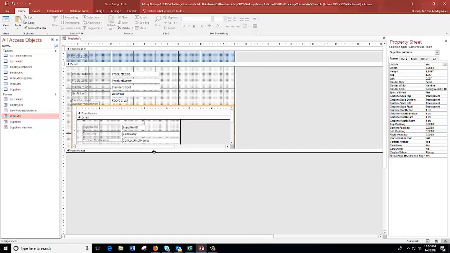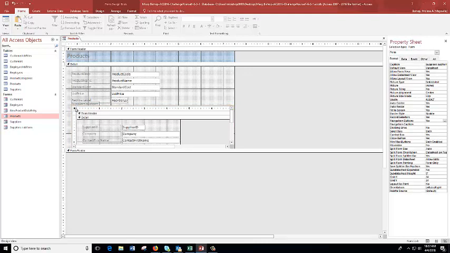Alright, so now we want to modify the subform properties to hide the navigation buttons. So if we want to make edits to the actual subform, then we want to select the subform, and we can do that by clicking this little box in the upper left-hand corner. And now we see that our selection type is form for our property sheet. So now we can go to the Format tab, and we can scroll down until we find navigation buttons, and we want to change that from yes to no.